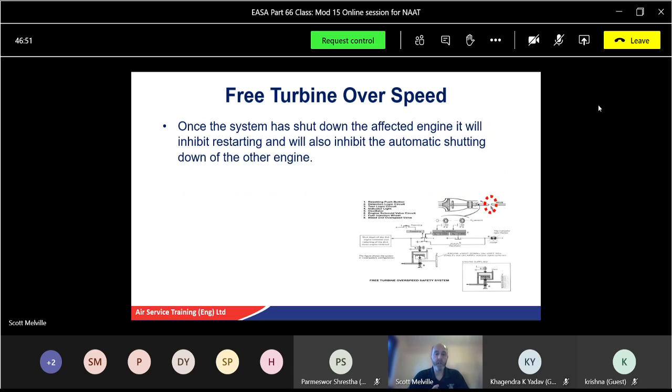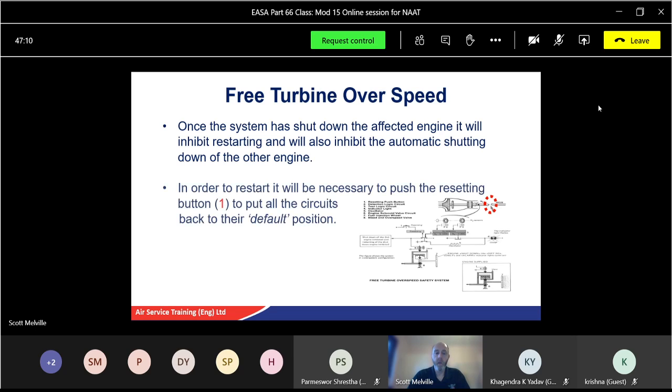Once the system is shut down, as I said before, the affected engine will inhibit restarting. In other words, it won't allow the pilot to restart the broken engine. Well, what's the point? There's no point in starting a broken engine. But the main thing there is that it will also inhibit the automatic shutting down of the good engine. All right. In order to restart it, it will be necessary to push the resetting button 1 to put all the circuits back to the default position.